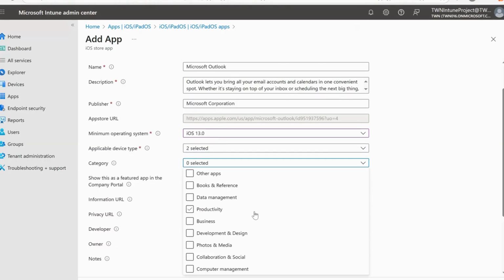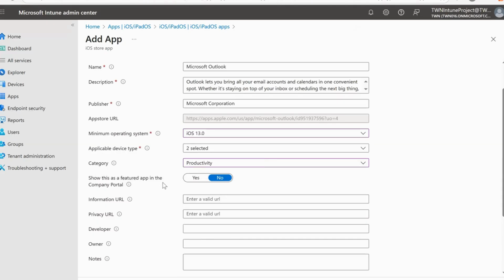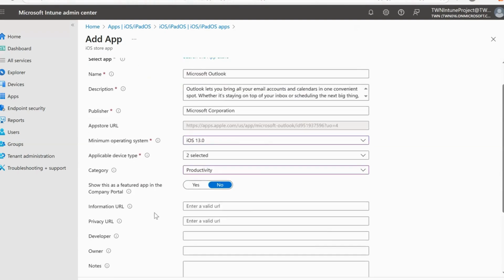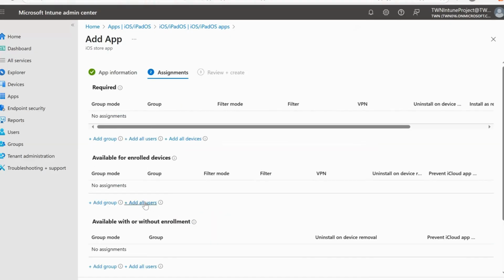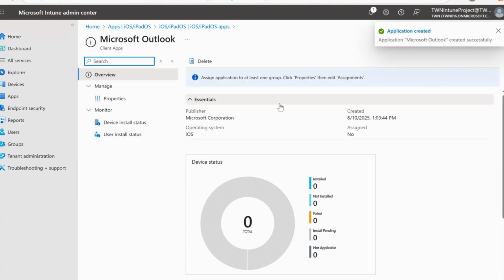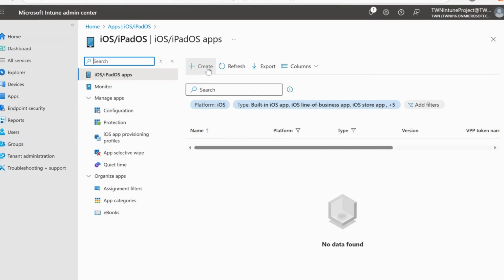Category. You can select the category from here, for example, productivity. And show this as a featured app. It's the same, yes or no. It will be visible at the top of the company portal. And these are optional, and I'm just keeping it that way. Next. Assignment. I'm skipping this part right now. Next, and create. So we have successfully added the Microsoft Outlook application for iOS and iPadOS. And now I'm doing the same for the rest of the applications.